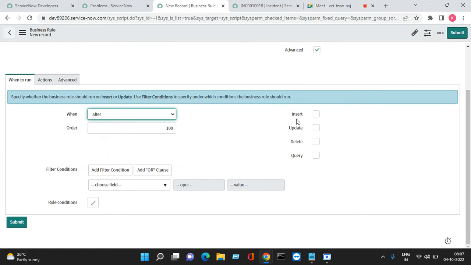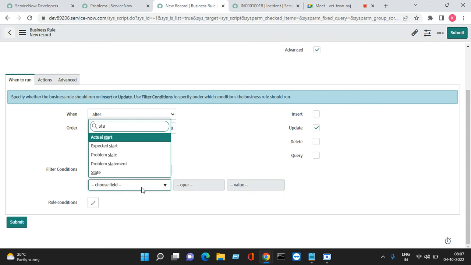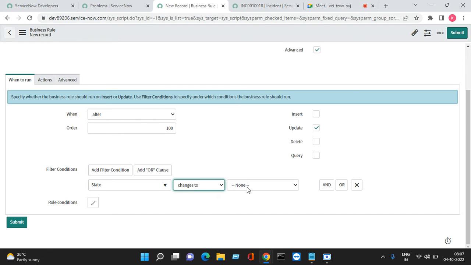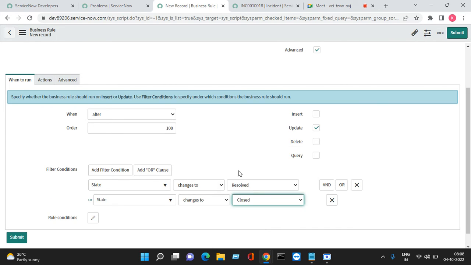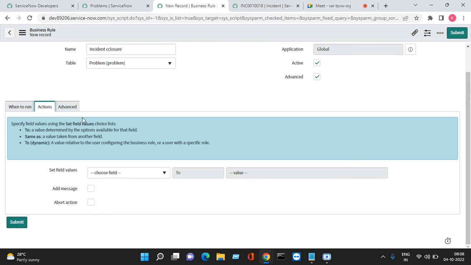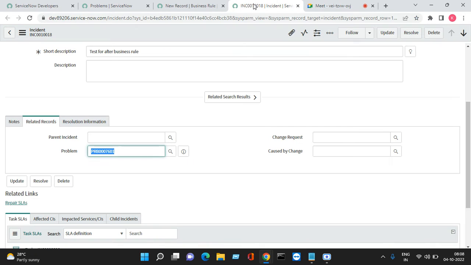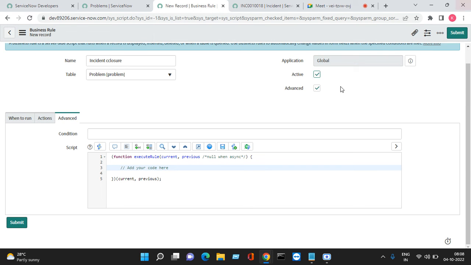And what was the logic for this? I'm just making state changes to resolve. So what was the logic for this? Can you hear me? So what was the logic for this?